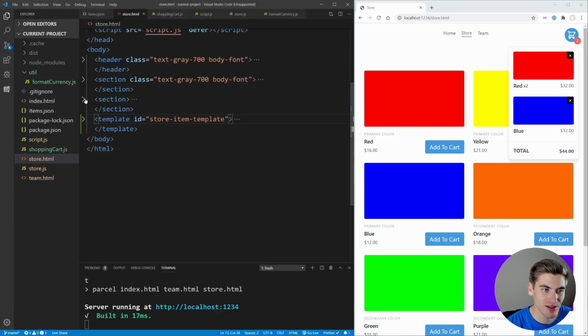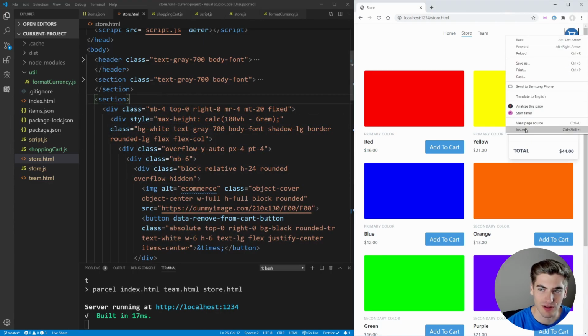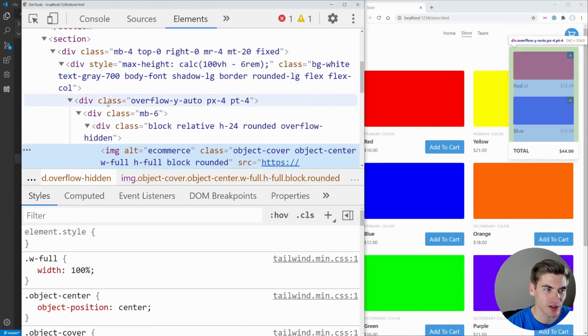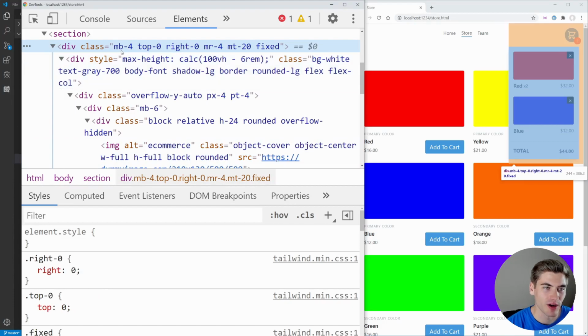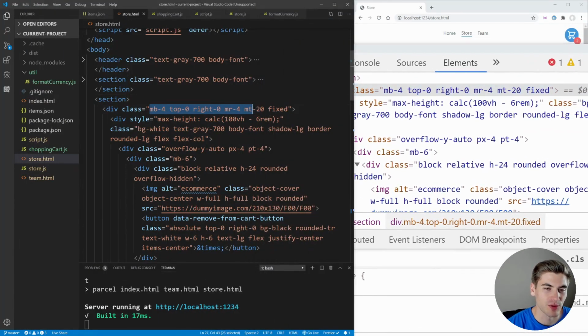these different sections. And this section down here is for our cart. An easy way to figure this out is, again, just by inspecting our page. What we can do is just click on this cart here, scroll up to the parent, and you'll see we have margin bottom 4, top 0, all that. And this lines up perfectly with what's right here. So we know this section contains our cart.